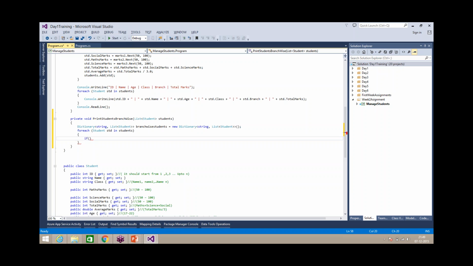So different operations I will ask you guys to develop on this same example. So be concentrated. The very first example I will tell you, from next onwards you have to work on the same example. Okay, so now my dictionary is branchWiseStudents.Keys.Contains. What it will do is check the dictionary whether the key is already added or not.